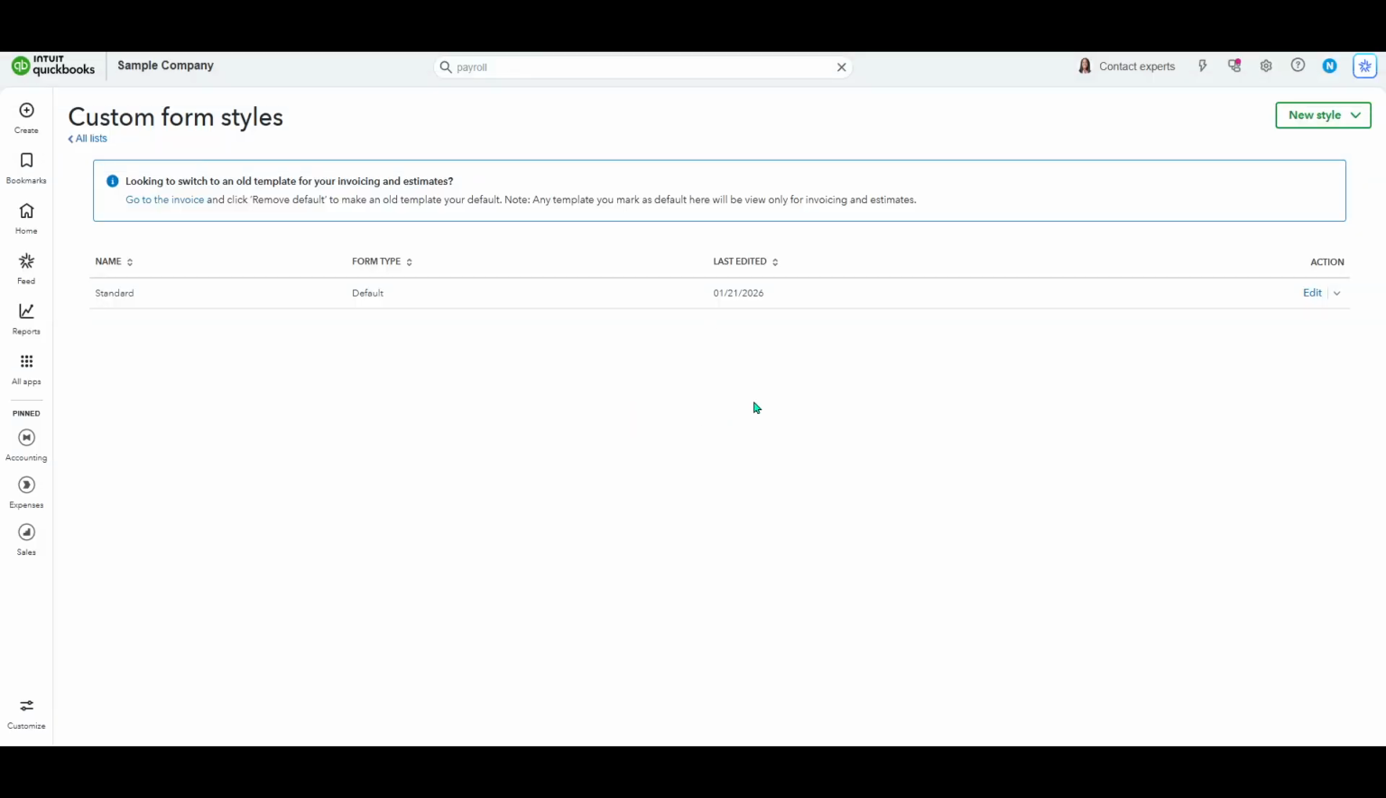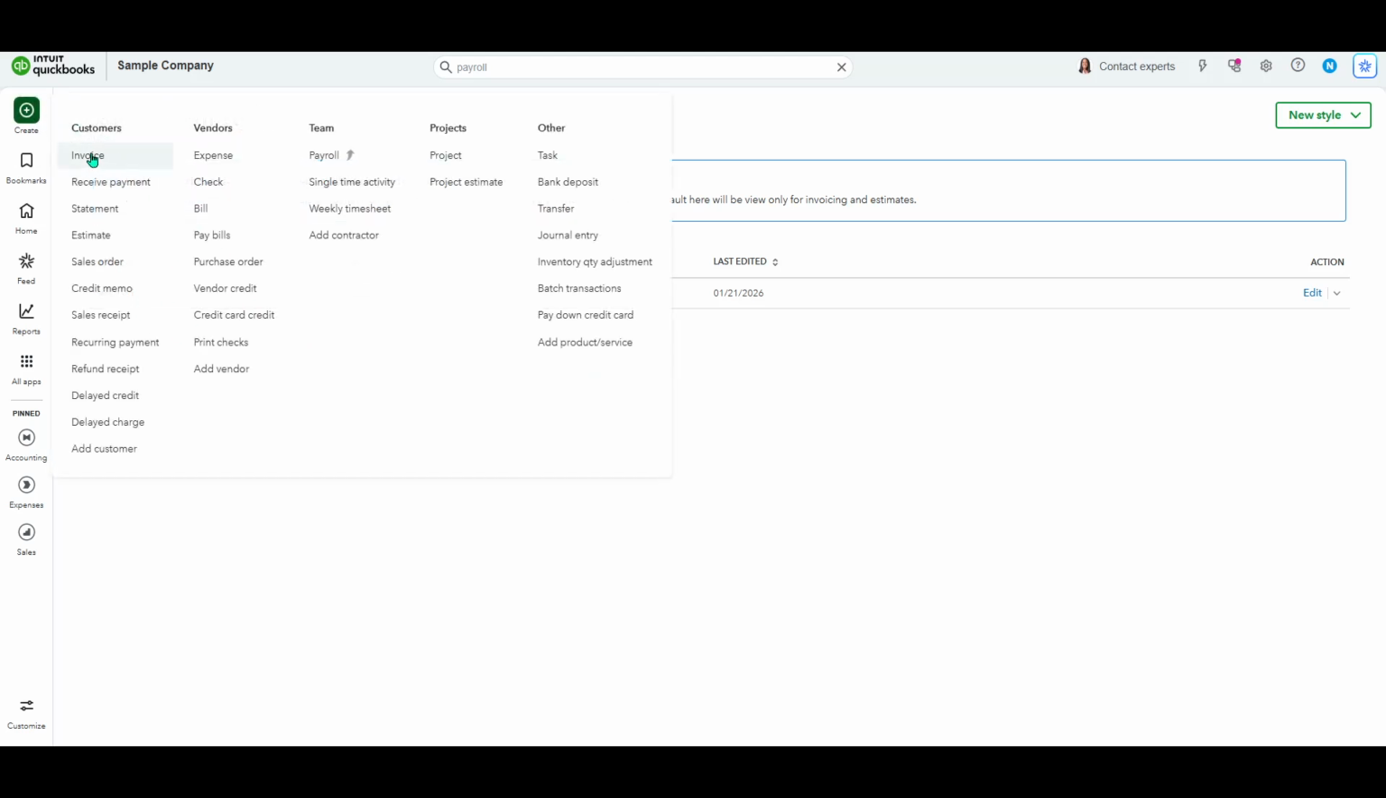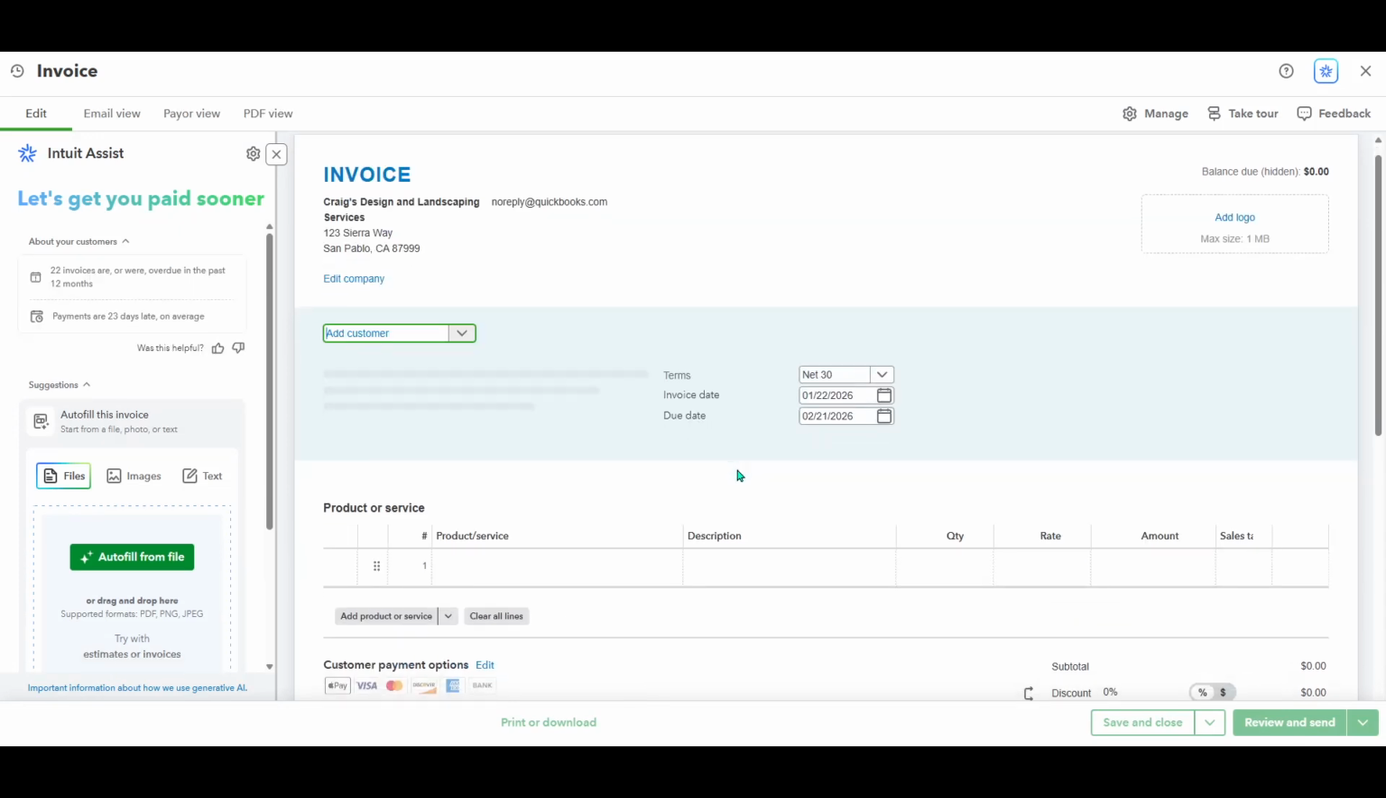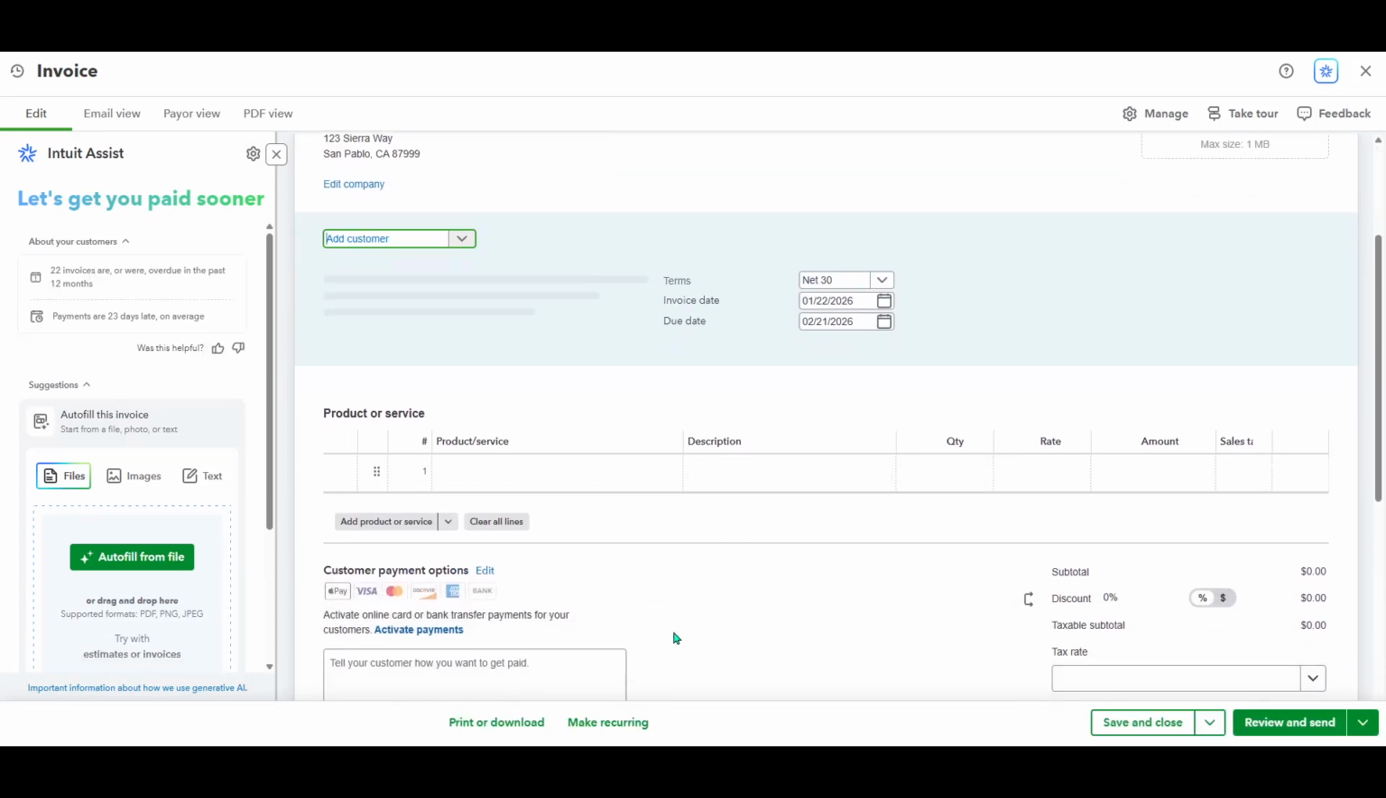Now, when you create an invoice, an estimate, or a sales receipt, you can choose the custom style you created before you send or print. Look for the Style or Customize option on the form, select your template, and you're ready to go. Consider creating different styles for different audiences or services, and keep your branding consistent across all forms for a polished, professional look.